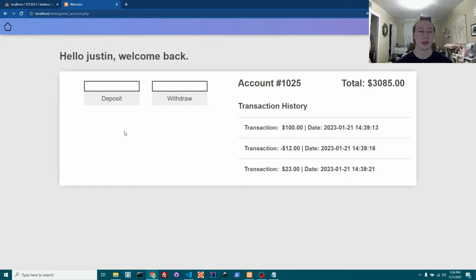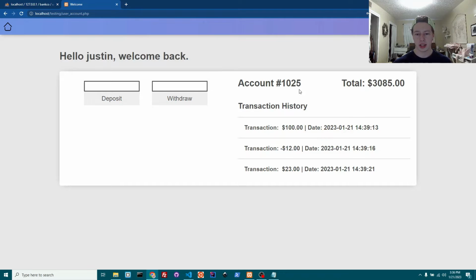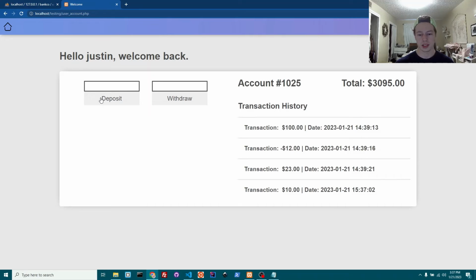And so now we're into an account. It says this is my name, but let's pretend it's someone else's account. So this is some guy's account, the first person who has ever created an account in this system. There's their account number, there's their total balance, there's their transactions, like I added 100, minus 12, added 23. And this is something I made, so you can just add values. So deposit 10, it puts 10 in there and adds it to your total.